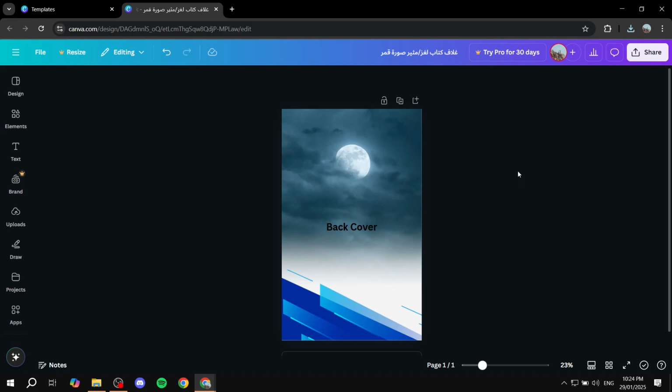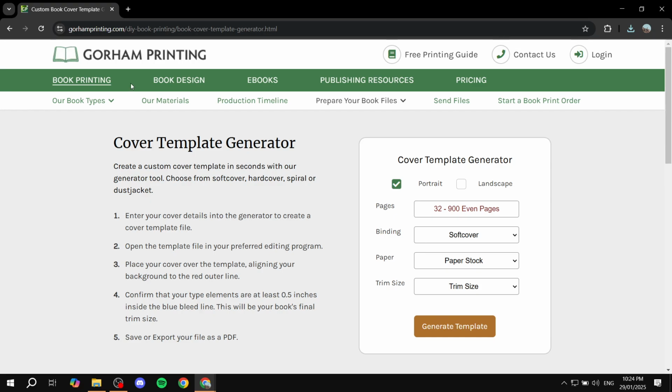So now that we have these two different covers and designs, we basically need to use another tool to help us with the size and dimensions for an entire book cover, as one piece of design that has both covers, and is going to even include the line in the middle, which is the spine. To do so, we're going to use another tool called Gorham Printing. So just go to gorhamprinting.com, as you can see from the URL up here.